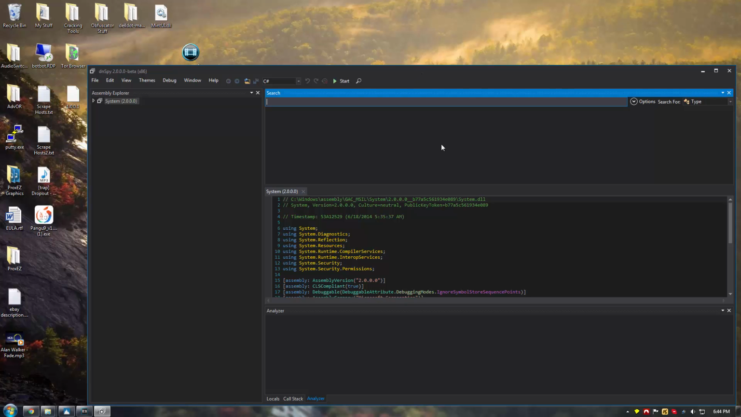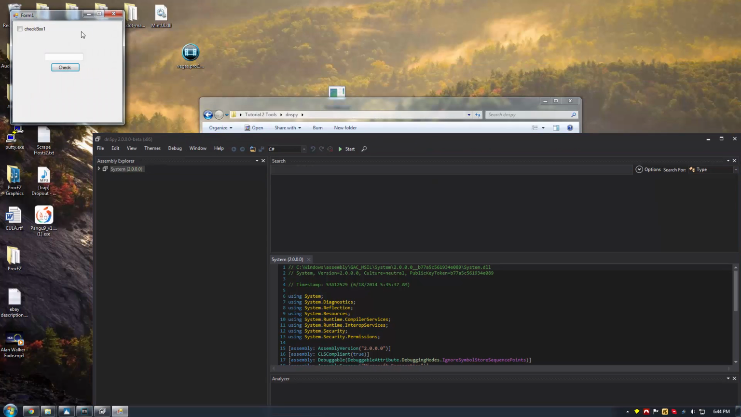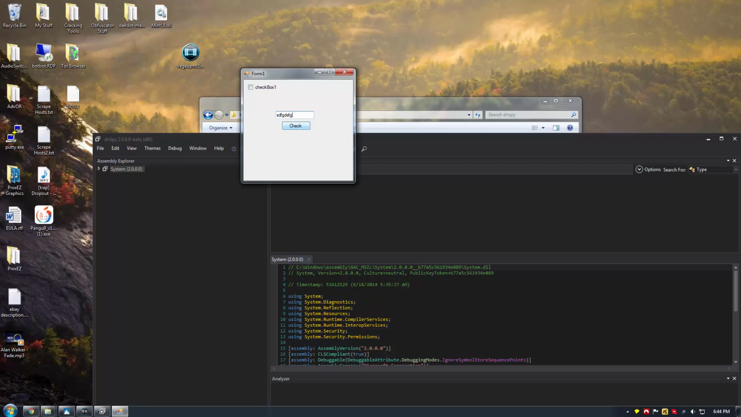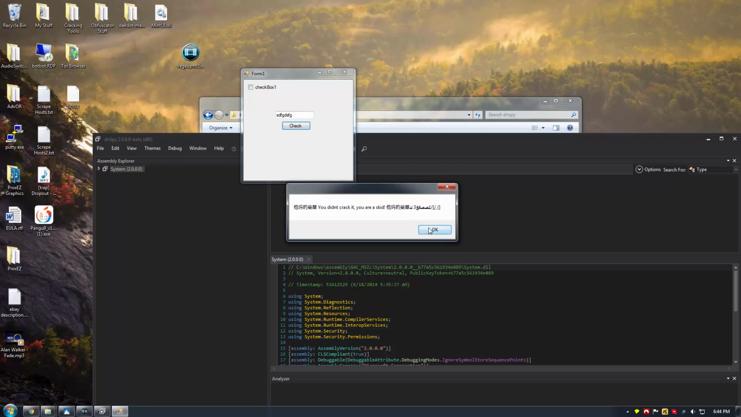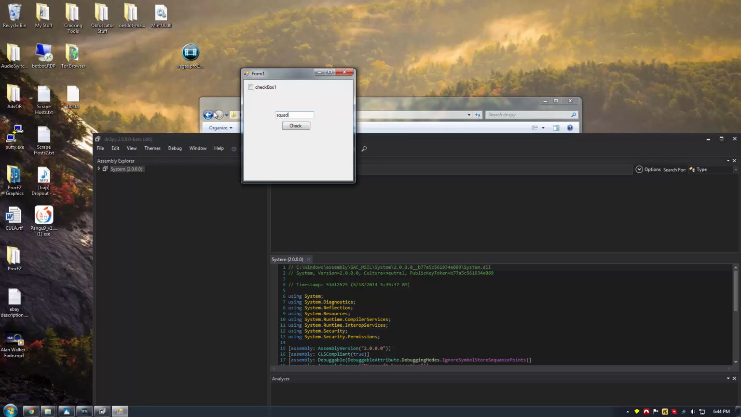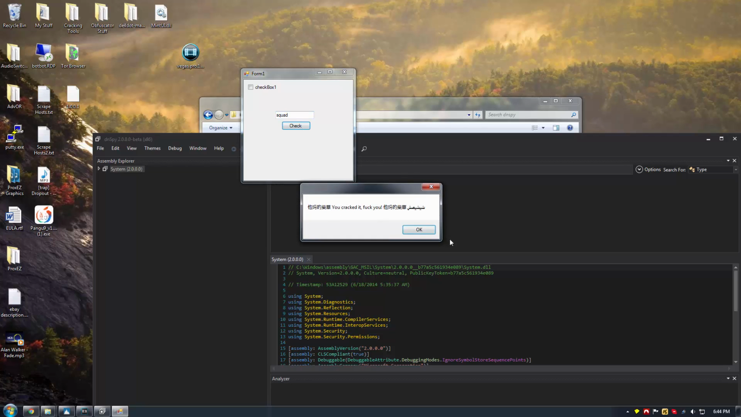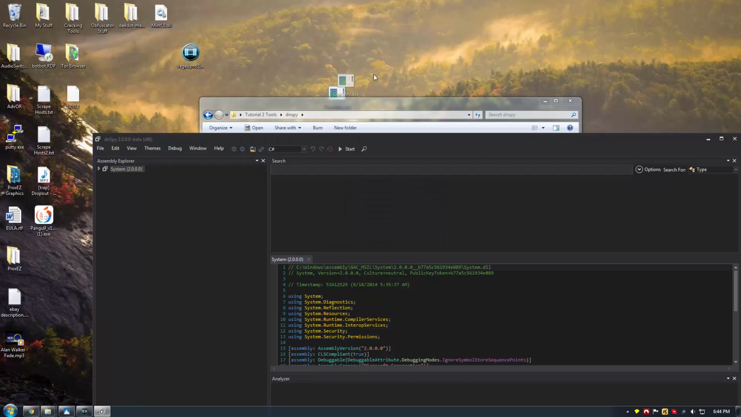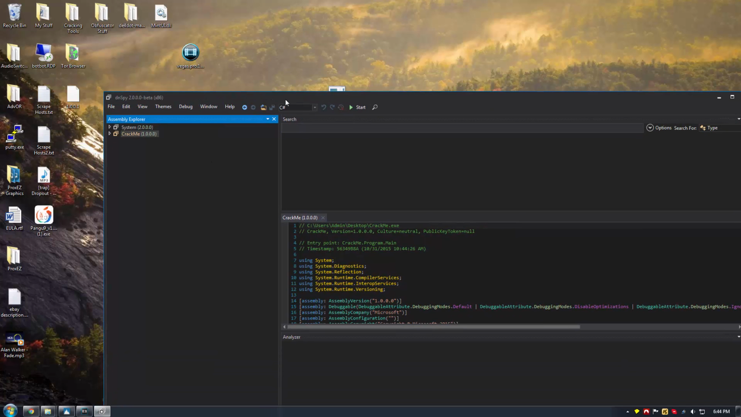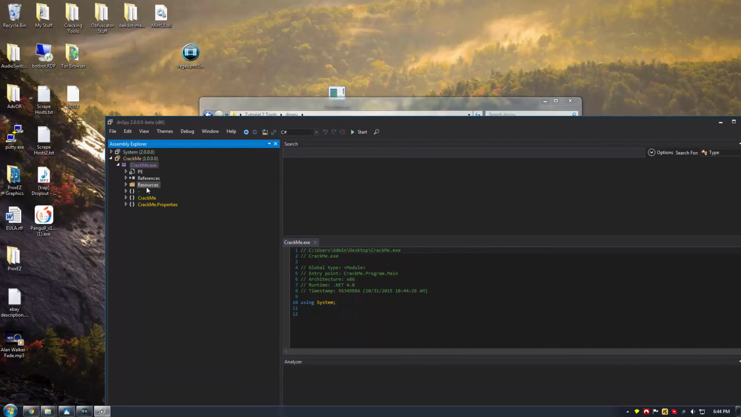So what we're going to do is load up this basic CrackMe. So, blah blah blah, type in a password. You didn't crack it. The actual password is squad. So, all you gotta do is drag that on in there. And so, this is not obfuscated.